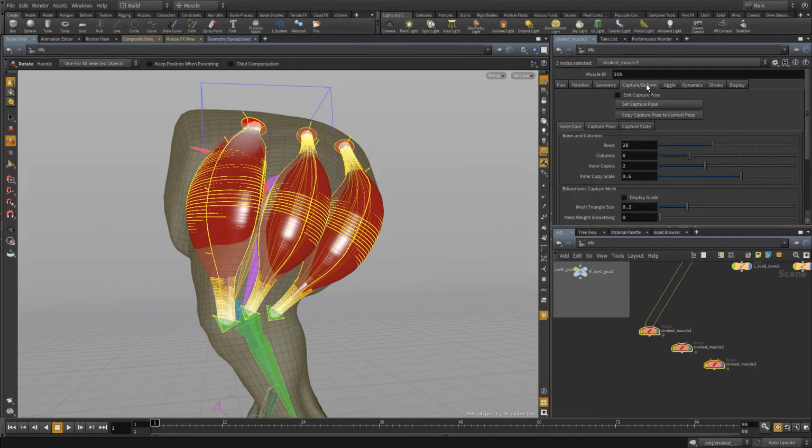And we do that by simply coming over to the Capture Deform tab and pressing Set Capture Pose. I'll get into the details of exactly why you need to do this a little later on, but this will essentially freeze a copy of your muscle parameters so that they can be accessed by the rest of the toolset wherever a muscle's capture pose is required.